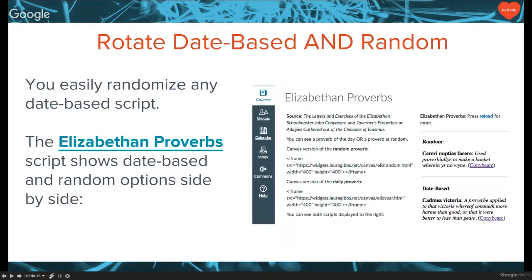And so I've got a screenshot there that shows side by side a Canvas page, and you can click through and go to the page and see how it works yourself, where I built a script that has a Latin proverb of the day with Elizabethan commentary. It's a really cool script. And you can get a proverb of the day, or you can have that randomized. And all you have to do is add a little script prefix, a little variable into your script that will change the way the content displays. It's really elegant. So that's Randy's tool.